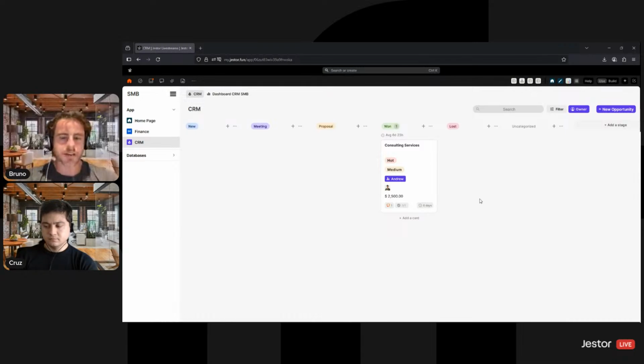So we're going to build a workflow, and a public form, so you can share your new openings and so on. So, Cruz, where should we start, given that we already have a few structures here, such as CRM and finance? Cool.